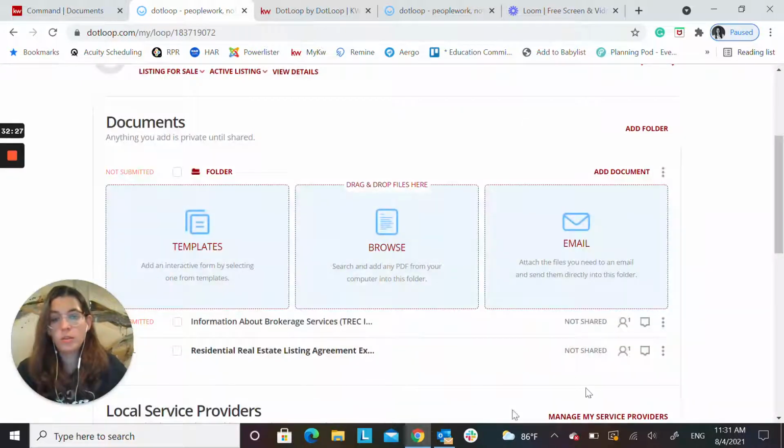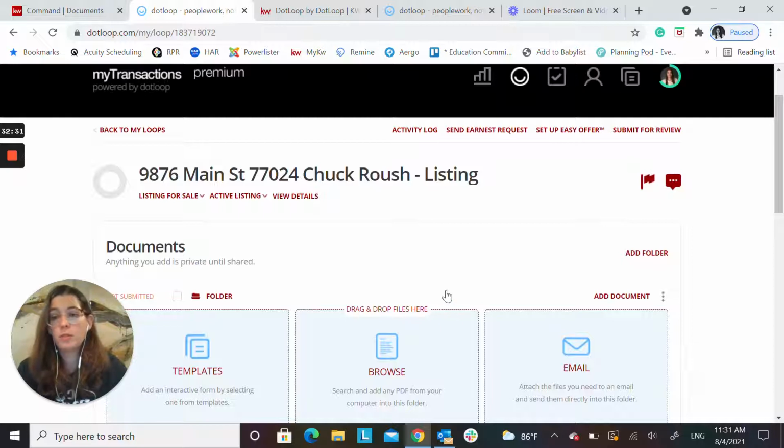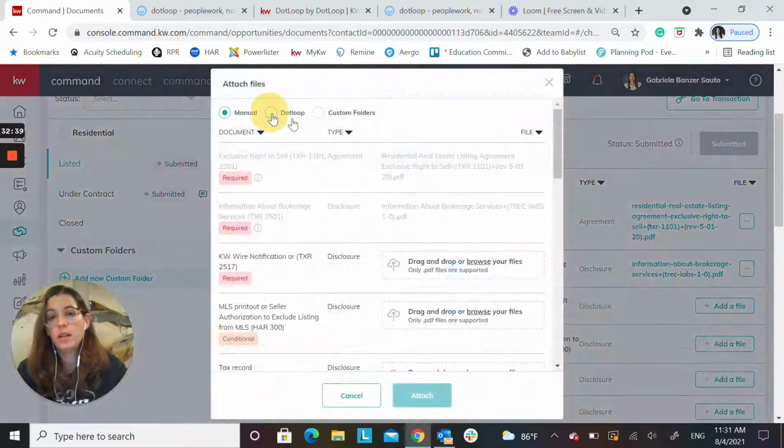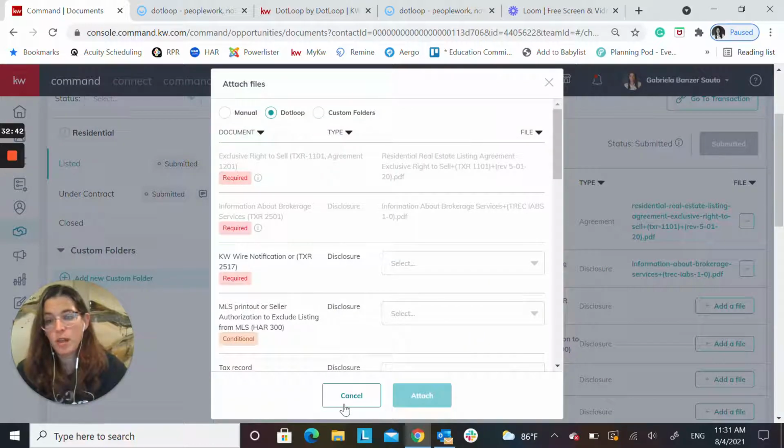Just remember, you're going to keep using Dotloop the same way. Just whenever the time comes to meet for compliance and send it to review, you're going to go back to Command and you're going to upload the documents by attaching multiple files and then connecting to Dotloop, and then you bring over all the documents you have.